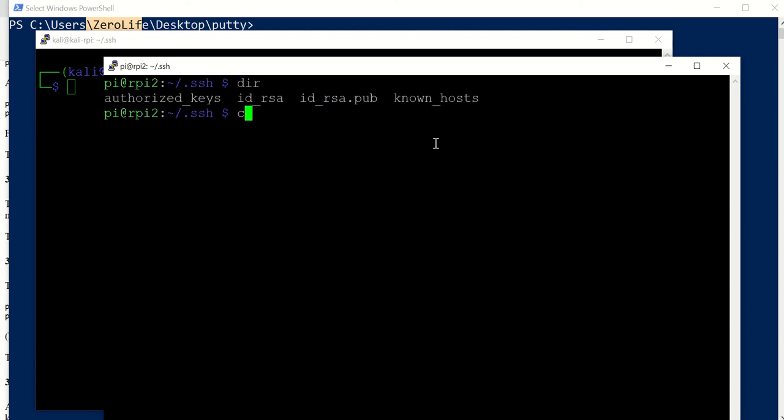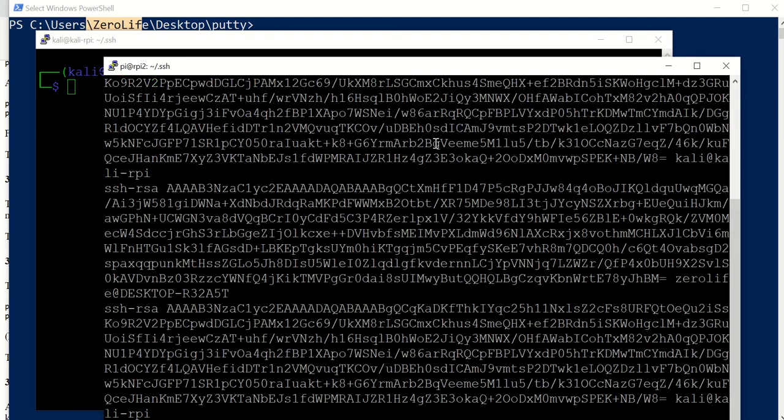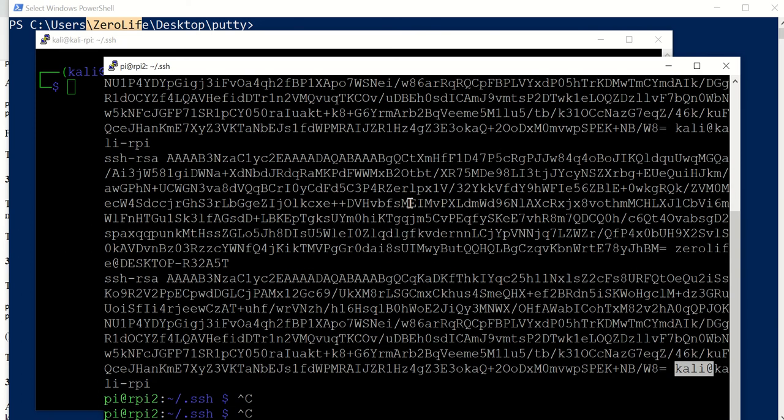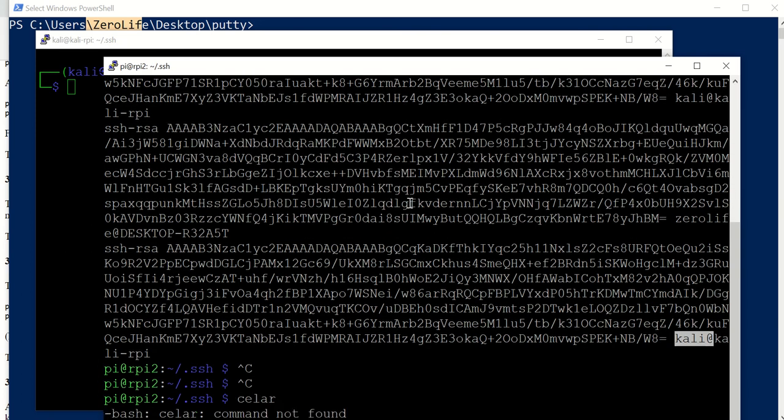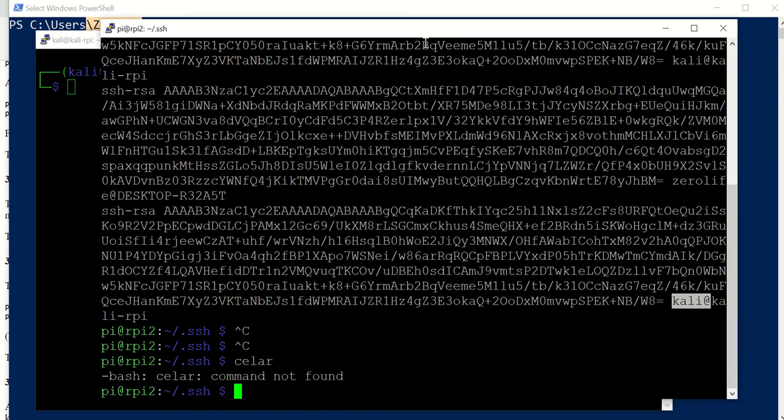If you look at my authorized keys here, I have my Kali Pi authorized as well. My laptop is also authorized. And over here, my Kali Pi is also authorized. So let's Control C. There we go.